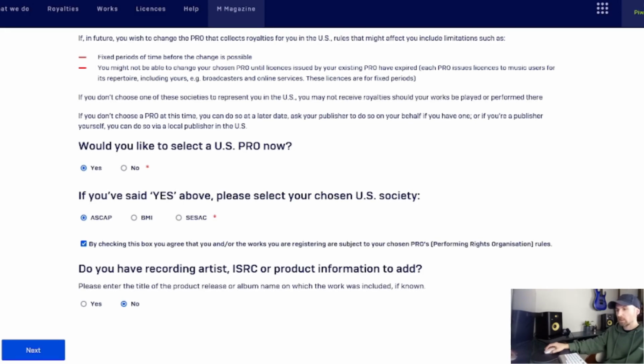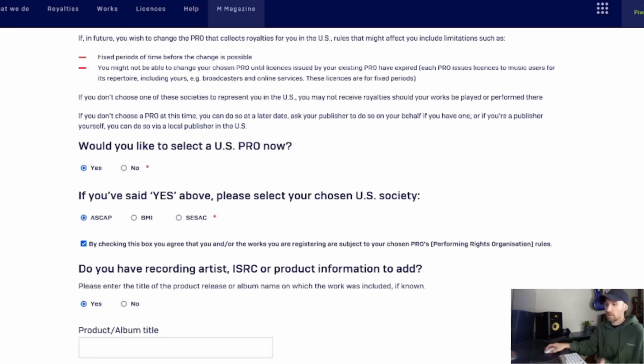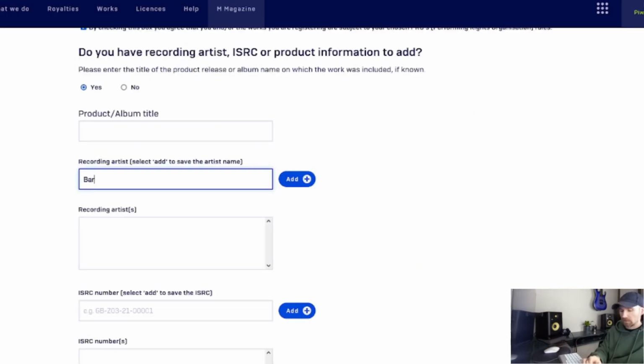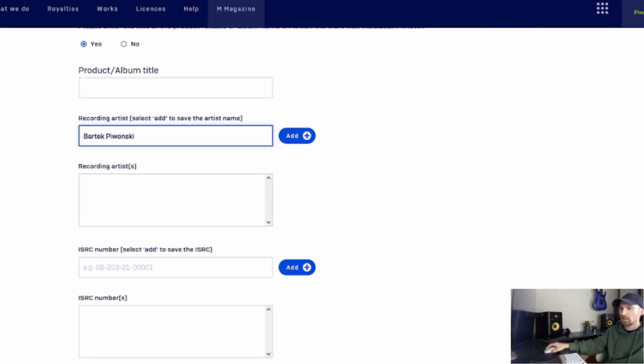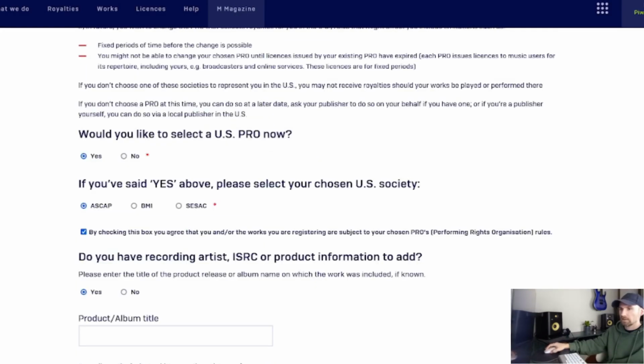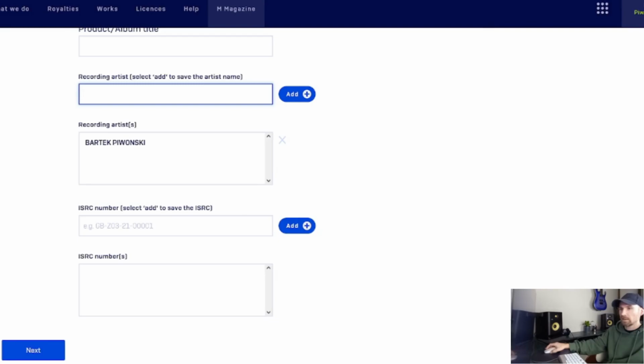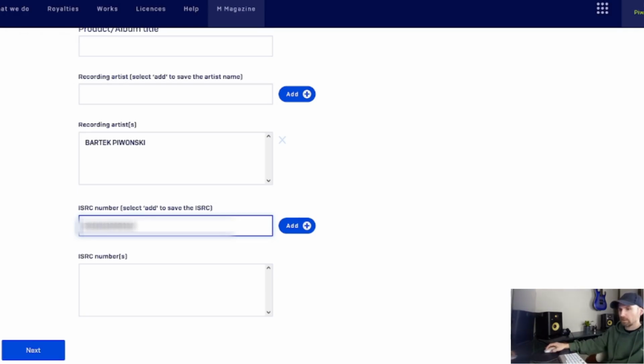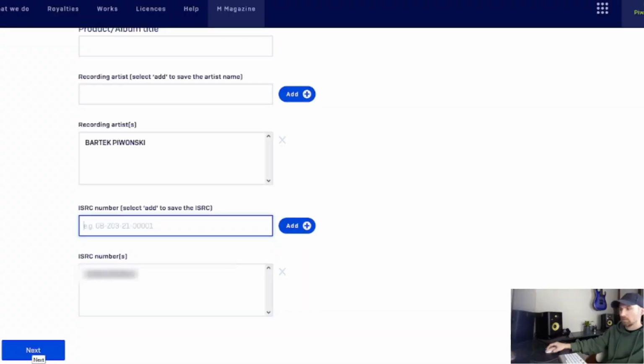Okay, and do you have recording artist, ISRC, all product information to add? Yes, I do, because I've just generated that ISRC code. So the recording artist is me. And you need to click add, so it adds it in there. The ISRC code, I've already had it, and I just need to paste it into here. That's really it, to be honest. So you click next.